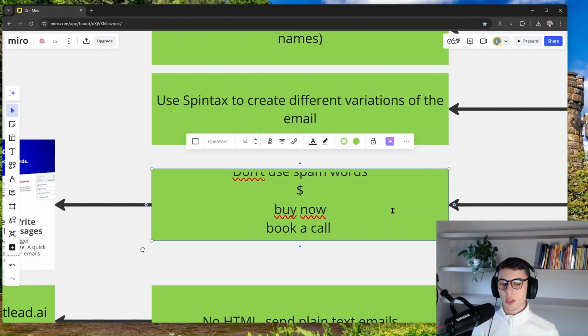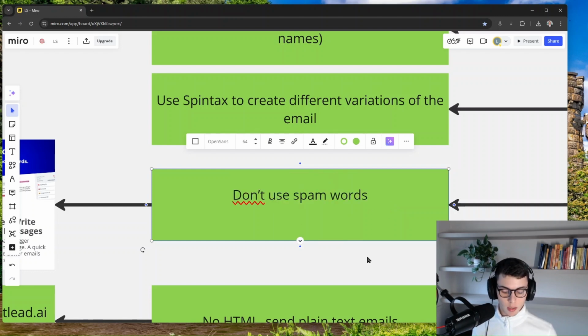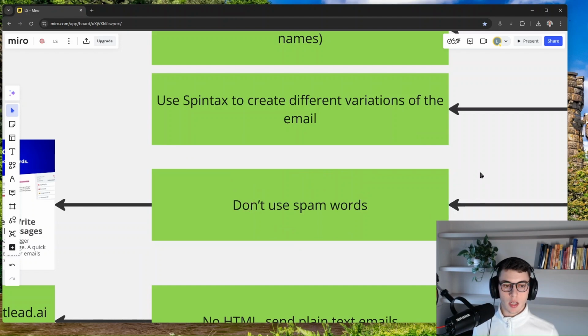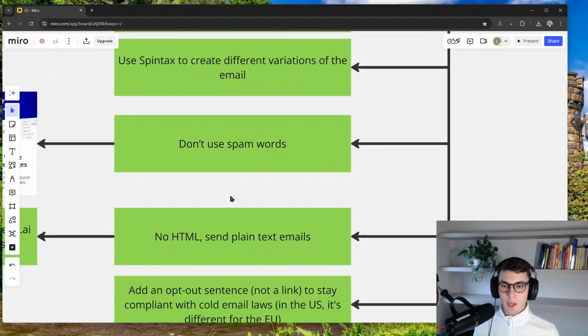Those are all words or sentences that are considered spam, and therefore the more of these you send, the more likely your emails are going to land in the spam box of your prospects, right? Because of the spam filters that Google and Microsoft have.